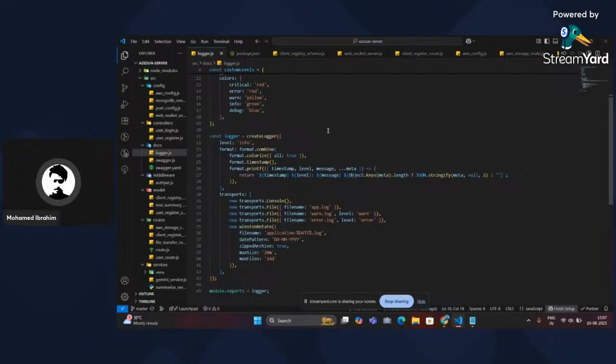Next, warn.log and error.log. These are two different files. You can store the warning logs in the separate warn.log, and only the error related logs will be stored in the error.log file. And the application-date.log represents the log file name and the date pattern to store the data of that log, and the zipped file maximum size and maximum files you can store.